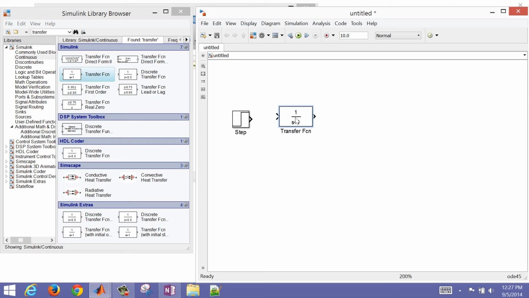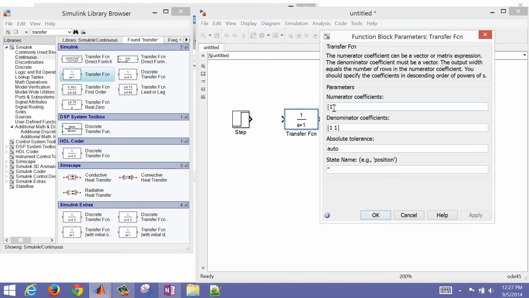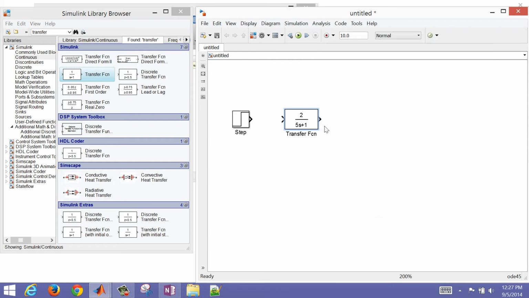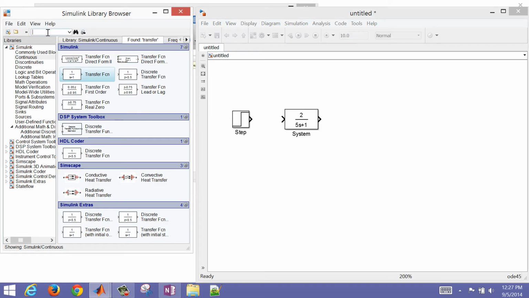Let me go in here and just change this to be a gain of 2 and a time constant of, we'll do 5 for this case. And click OK. Okay, so it's updated. My new transfer function, I can rename this if I want to. I'm just going to rename this as my system. Okay, so this takes my input or my source, and then it's going to send it through this transfer function, and I'll have an output signal.